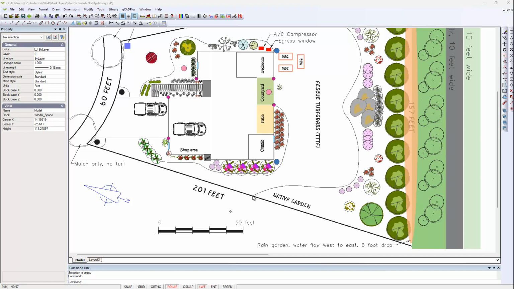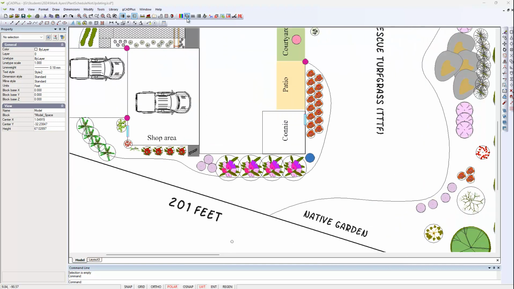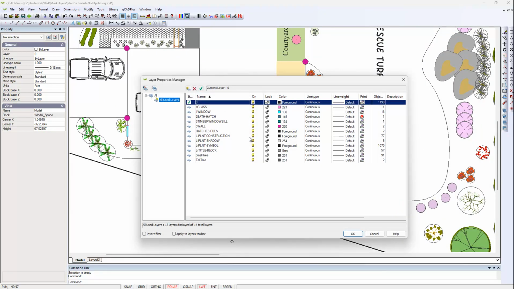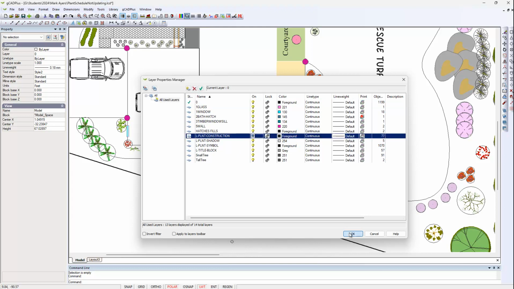A user in the United States wants to print this design on a sheet of paper that's in common use in the US and have it printed to a fixed scale. I can see here that a layer is on that needs to be turned off. That's the construction layer, which I'll turn off.